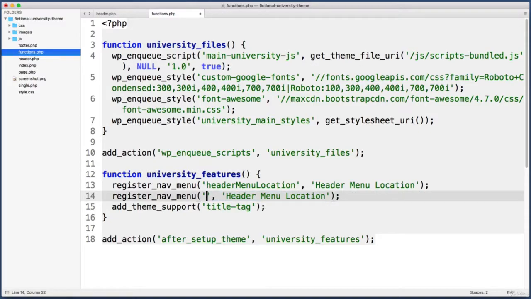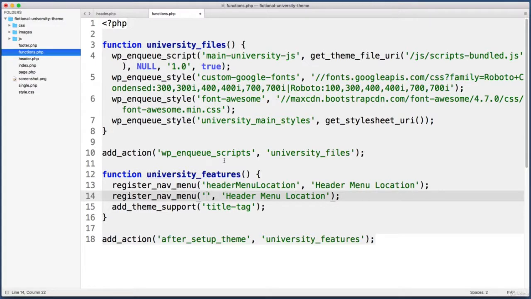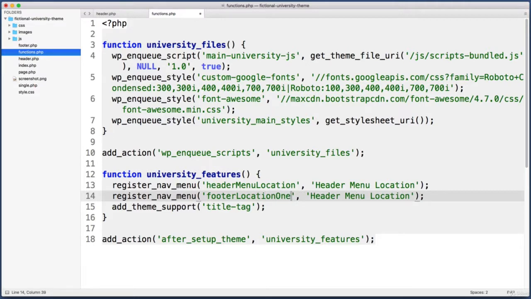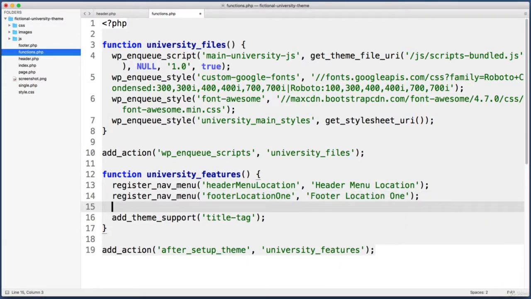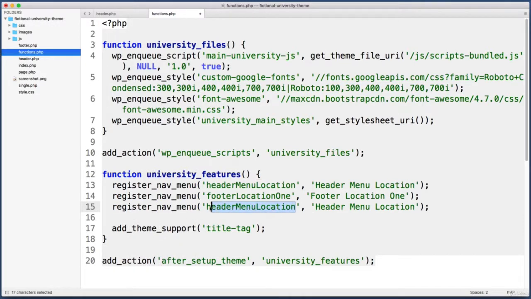So the variable name for this menu location, this area, why don't we call this footer location 1, and we can call this one footer location 2. So we get to make up whatever name we want. Let's call it footer location 1, and then for the human readable name, let's say footer location 1, and then let's just paste that line again. So on this line, paste it in, change this to footer location 2, and change the human readable name to footer location 2.